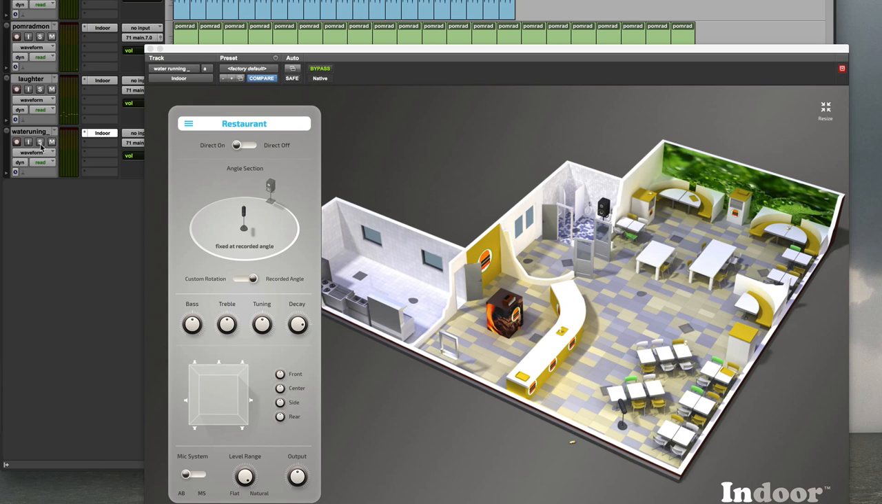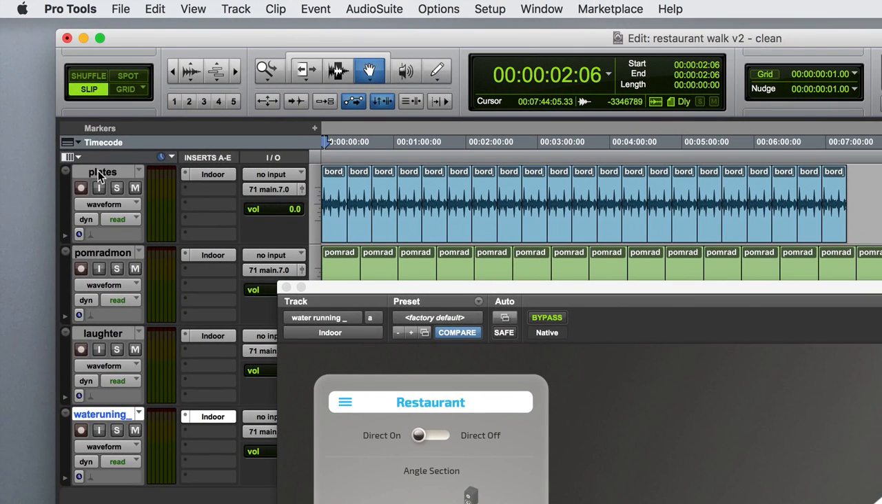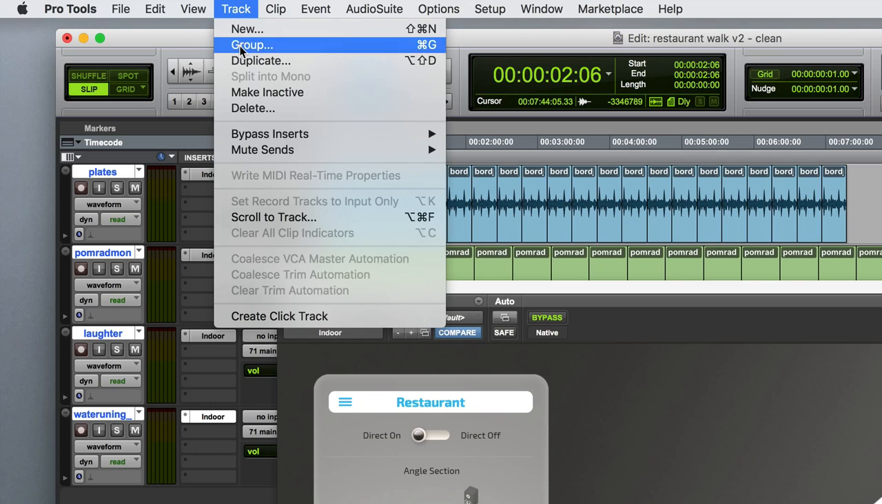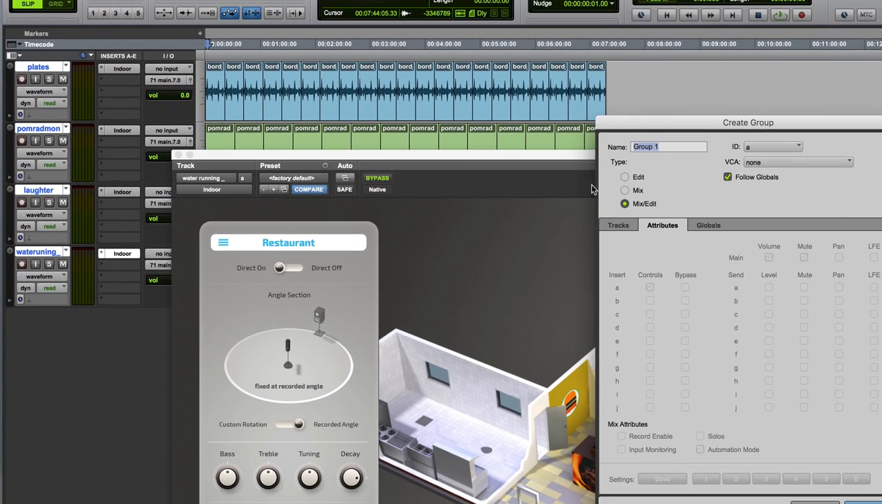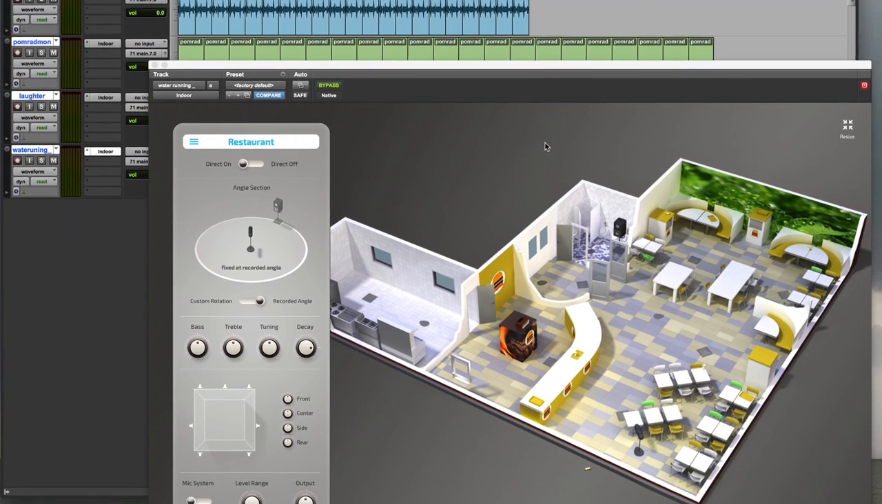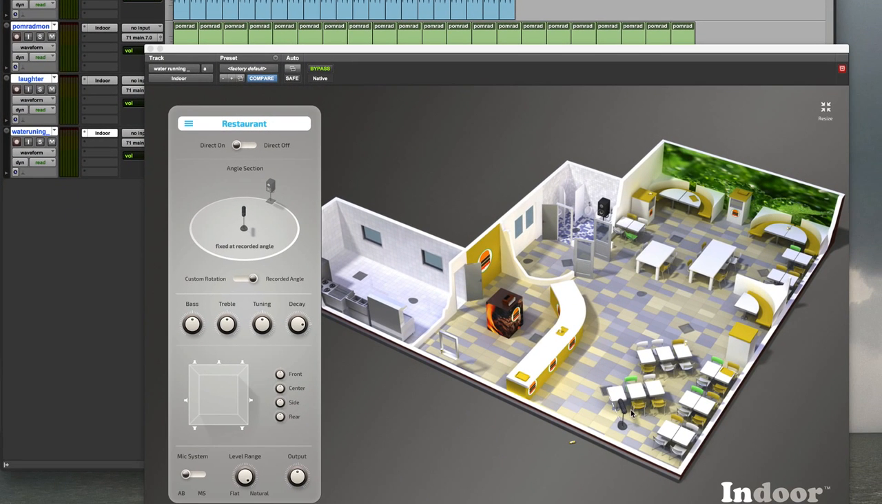Now I want to move around the microphone in all four plugins without changing the positions of the speakers. So I'll select all four tracks and create a group. Switch up globals here, and then set it up such that all plugins in insert A, which is where my indoors are all connected. So when I now switch the microphone somewhere, it'll switch in all plugins.